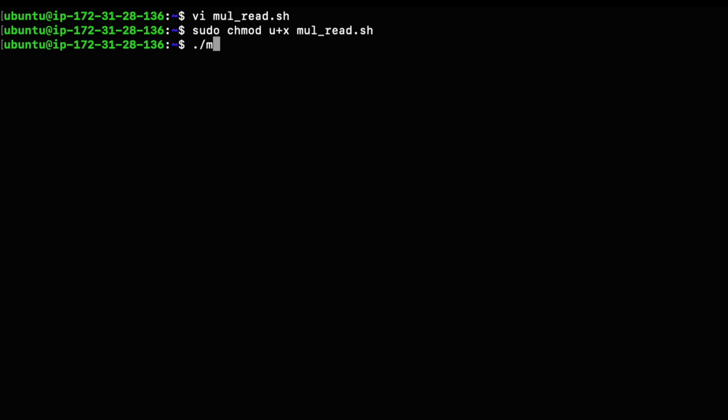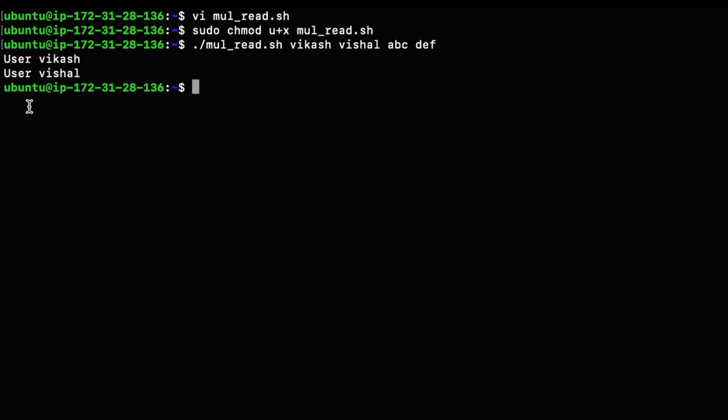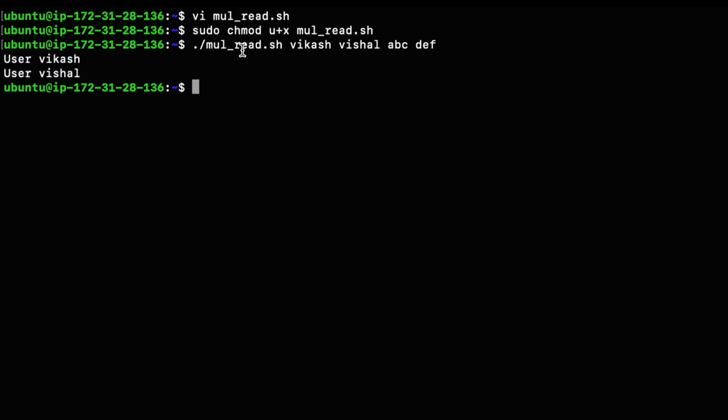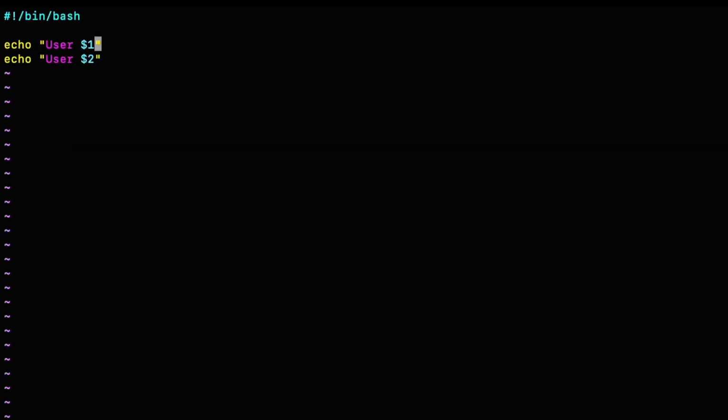Now I'm going to run this multiple read, or let's provide some input. What it is doing, it is considering only the two inputs, right? But that is not the case. Here I am passing, apart from those two inputs, multiple inputs as well. It should consider this as well. So if you want to make it consider that, you have to go to the file. There is a special command to achieve it, that is echo.